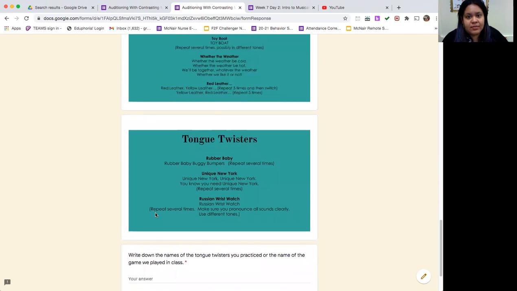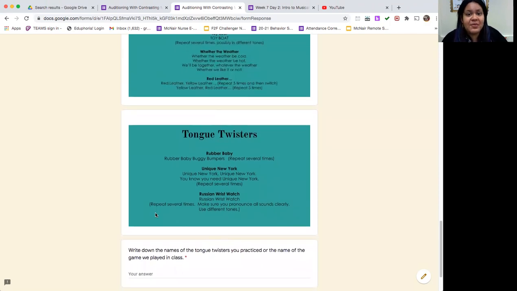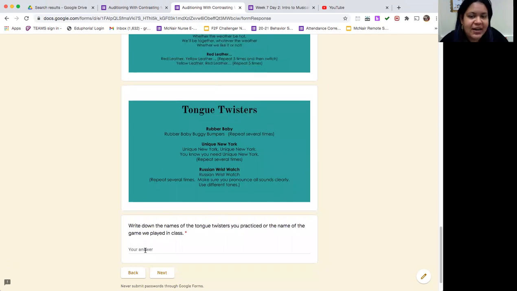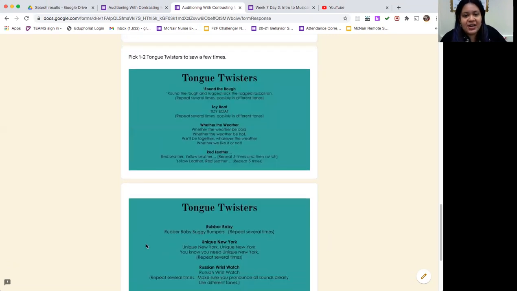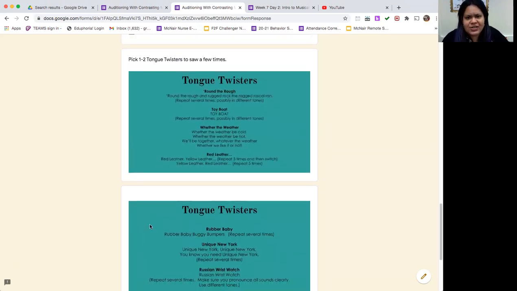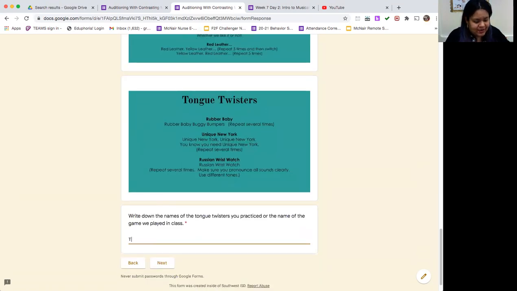Red leather, yellow leather, red leather, yellow leather, red leather, yellow leather. Sorry, y'all. I momentarily forgot the one we just did. Sorry. Toy boat, red leather, yellow leather, and whether the weather. There we go. Let me make sure it's all typed in nicely.